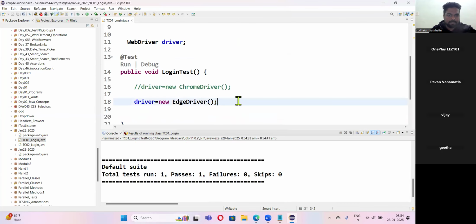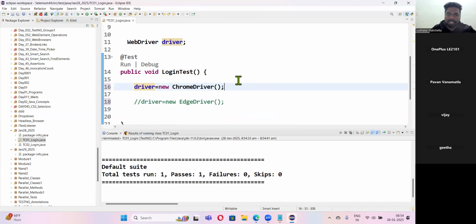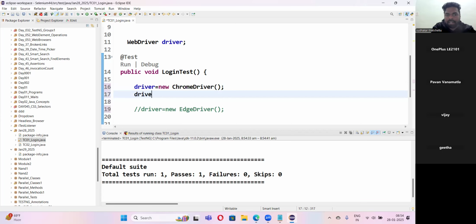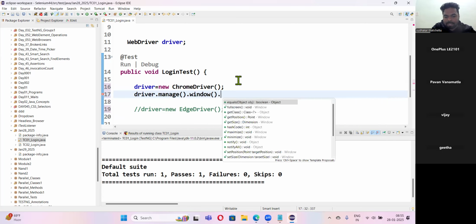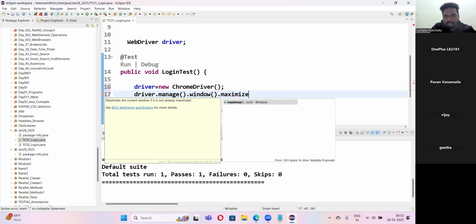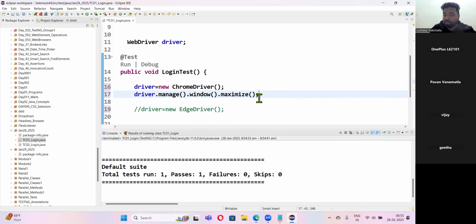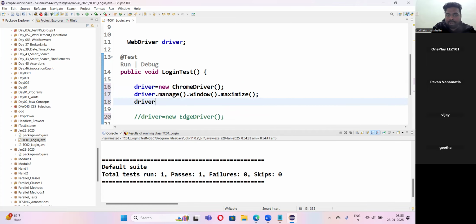Okay, right. I'm commenting out this line, because I want to execute my program on the Chrome browser, so I'm keeping this line. After that, I'm going to write driver.manage().window().maximize(). So the browser window will be maximized. And after this, I'm going to write driver.get(application URL), so https://amazon.in.